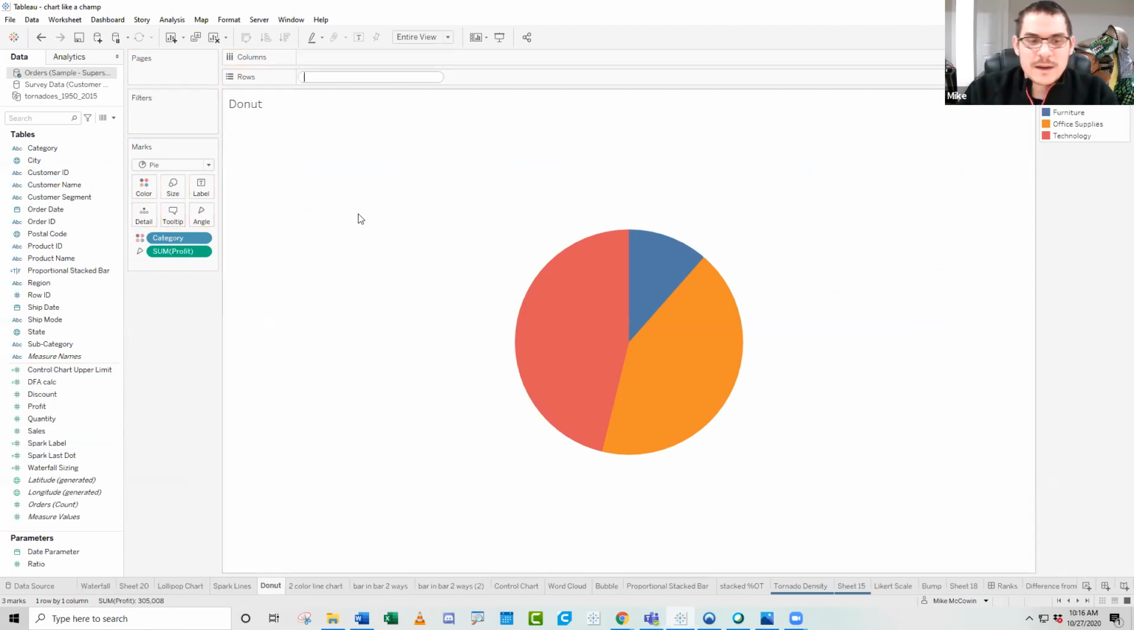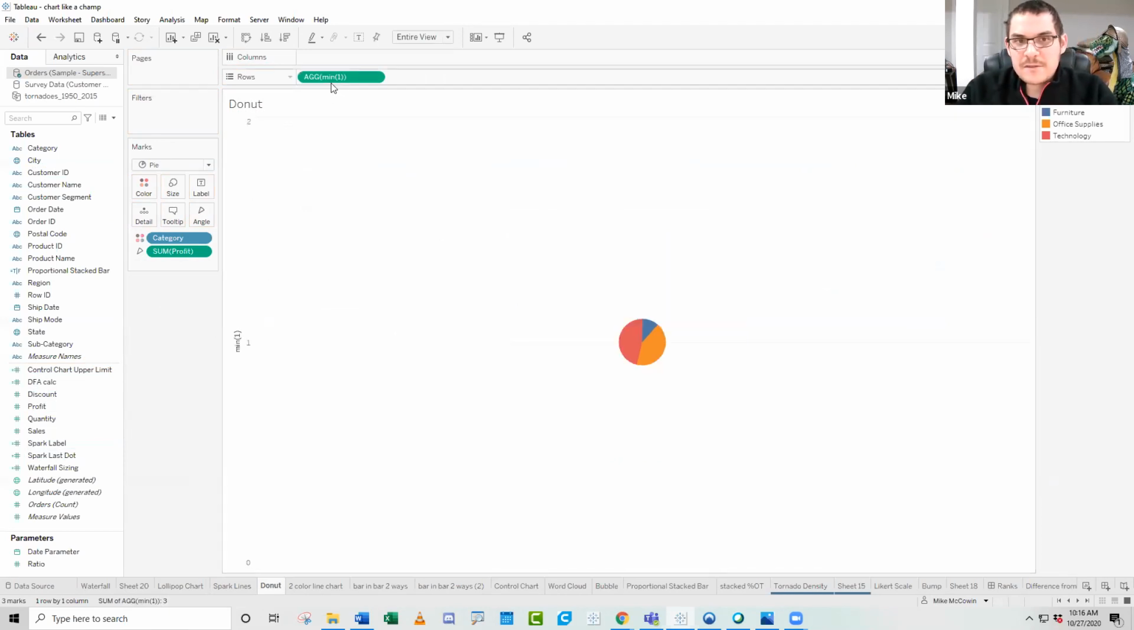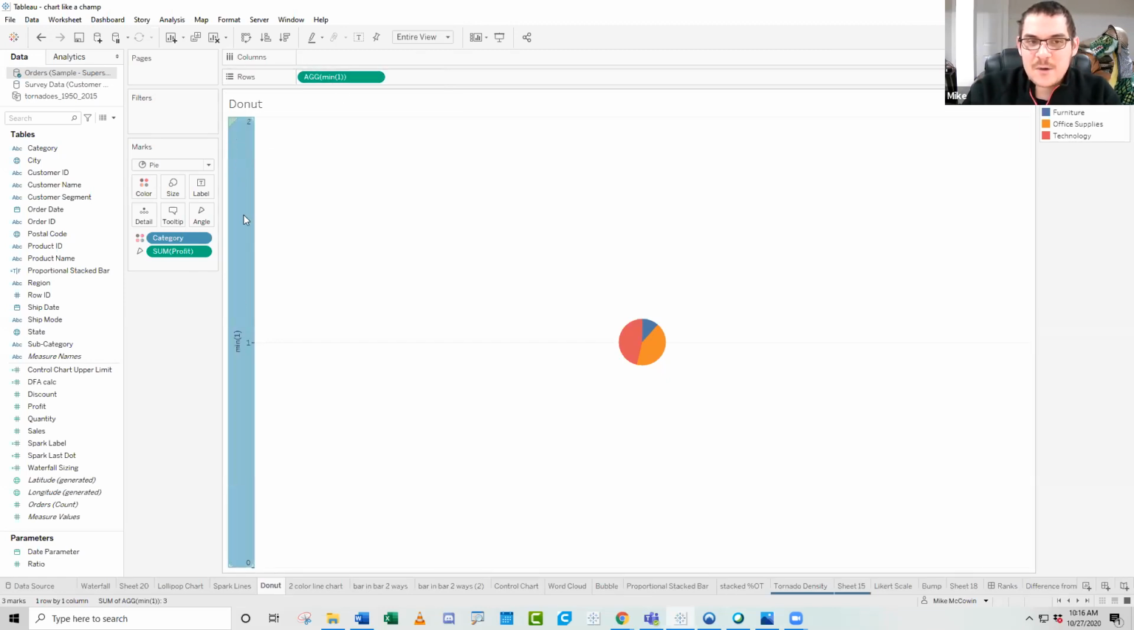I'm just going to double click right in here and say, give me a minimum of 1. Now that's just going to give me a field called 1 that says 1 for every row in my data set. And a minimum of that value is 1. A minimum of 1 is 1. Well, what is a number field or a continuous field going to do? It's going to provide that axis. So now we have an axis on our donut chart.